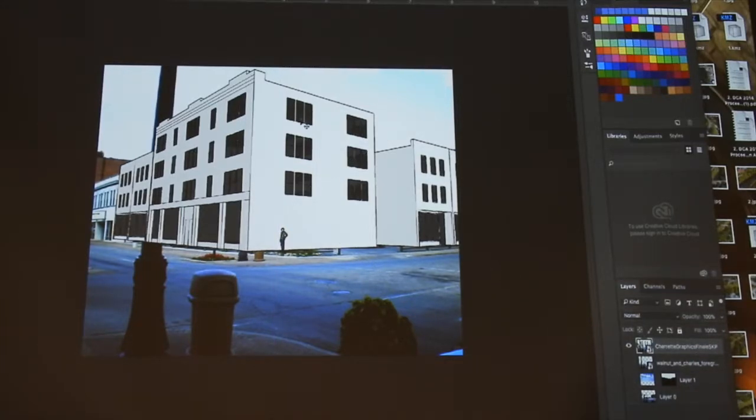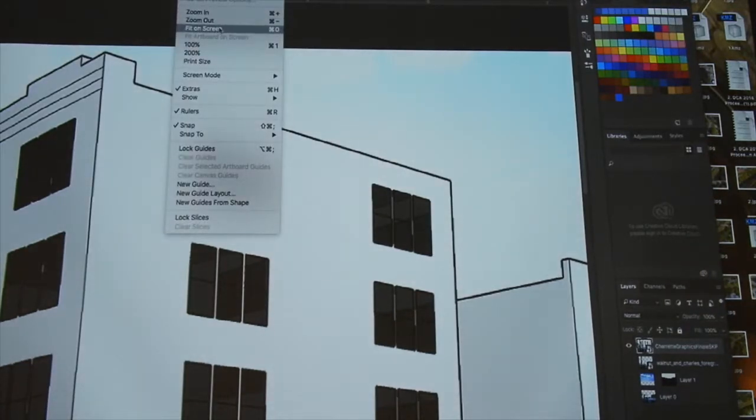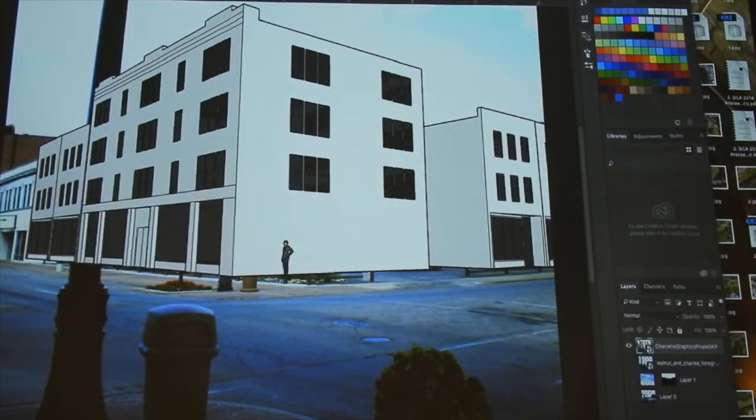Layers, and I still need to do a little bit of work. I just need to get rid of everything that's not a building, so I do need to lasso away this other stuff. Another way is just to turn off the matched photo before you export, but I'm just going to lasso around this. I'm okay with it.